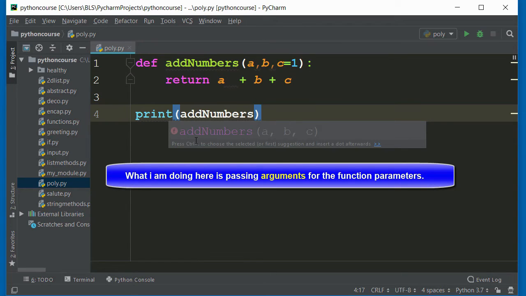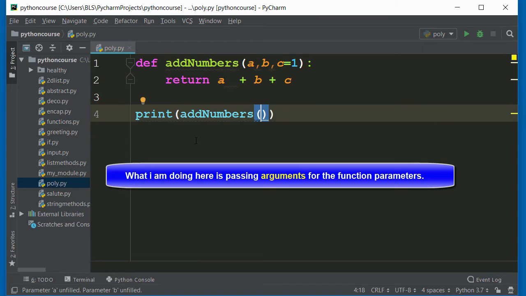So inside the parentheses for this add numbers function, I'm going to pass in some variables. I'll pass in 8 and I'll pass in 9. No need to pass in a third argument because the parameter C has already been given a value. So I'm only providing an argument for the parameters A and B.